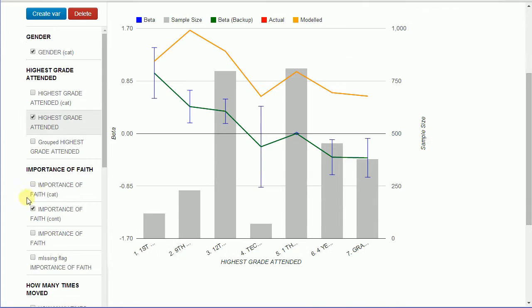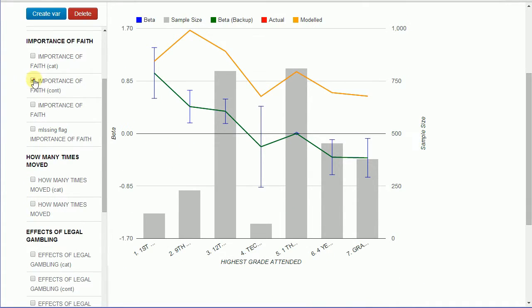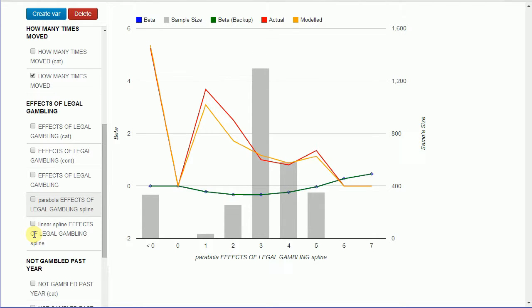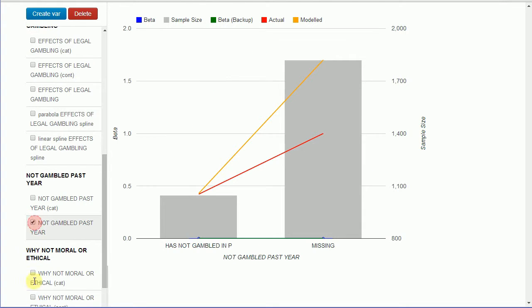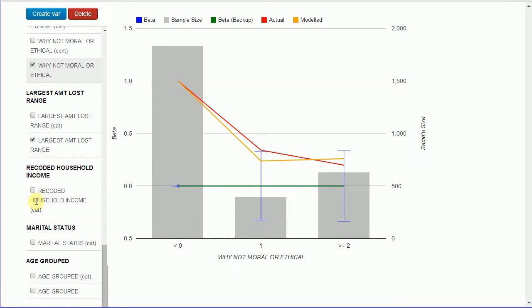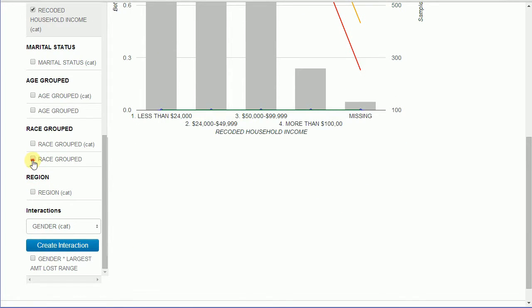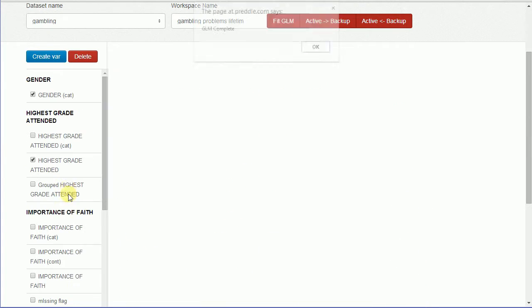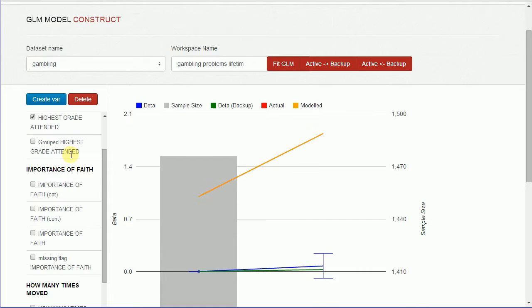Let's just remove importance of faith and add a few, and remove effects of legal gambling. Add a couple of other variables to the model. Click refit and then just see how that changes highest level attended.